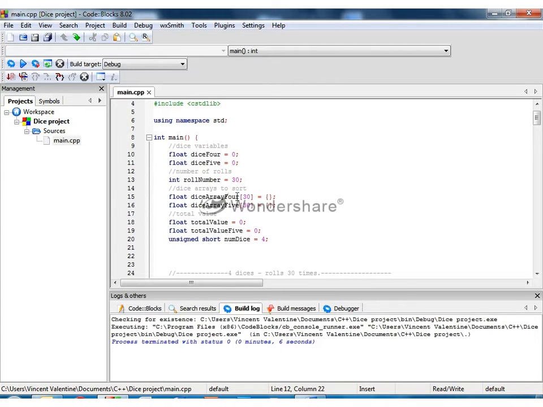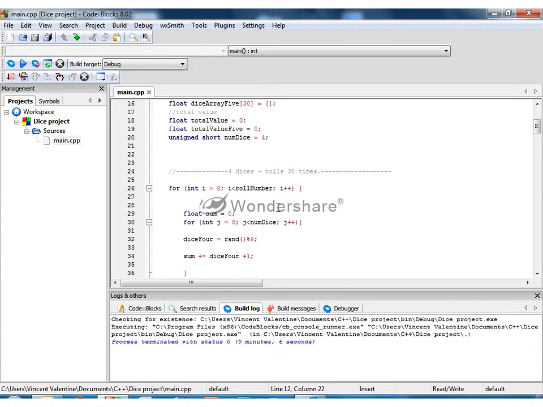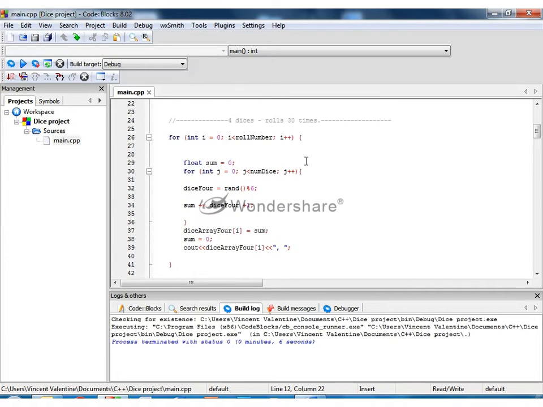I'm starting here to define some variables that I use in the project, some dice, some max row number, and I'm going to explain those later, what they do. Okay, first of all, 4 dice, I have to roll them 30 times. That's why I'm doing it in a for loop, to do it 30 times.